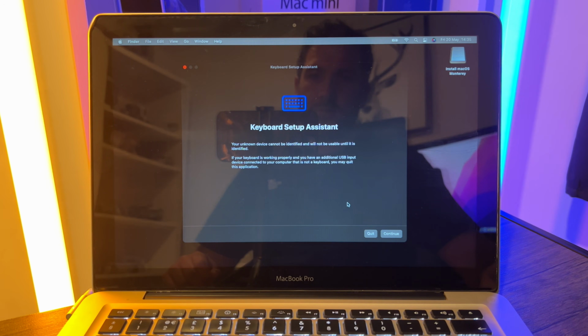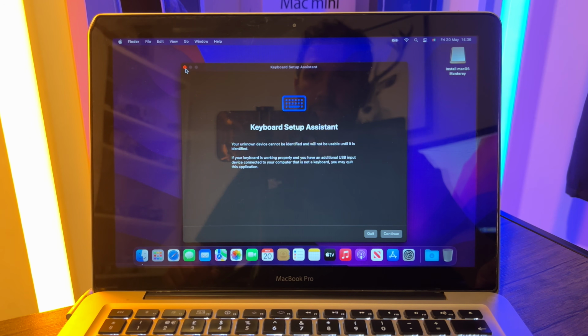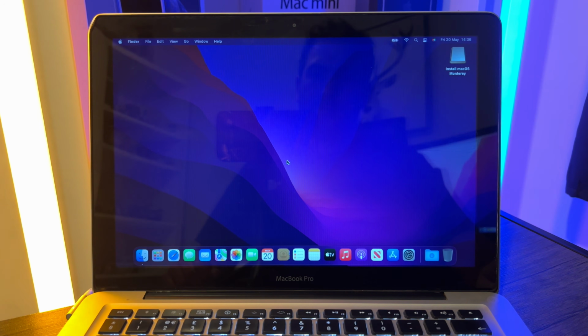So the keyboard assistant has appeared. I'm just going to get rid of this because I don't really need it at all. It's just confused about what this keyboard is because it's an older Mac. But there we have it. We are on the desktop, and as you can see, we are on macOS Monterey.